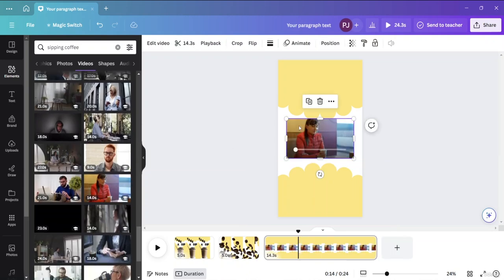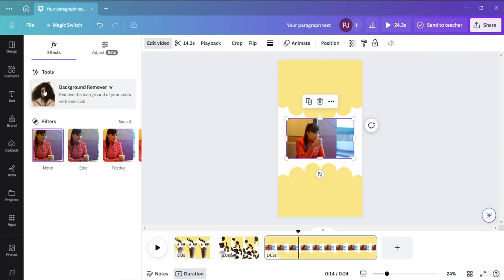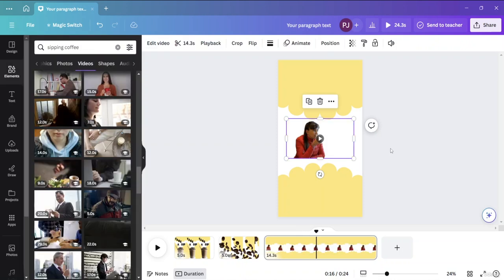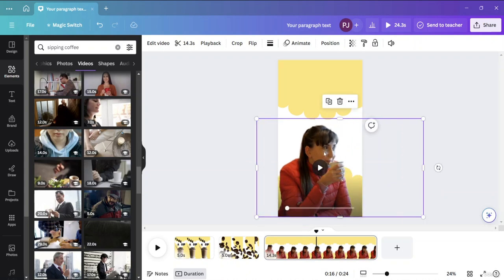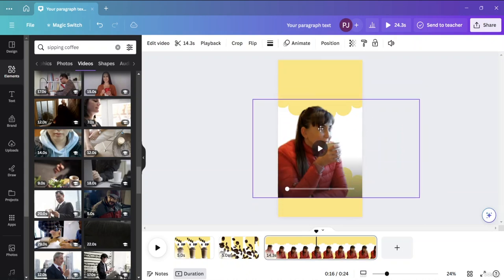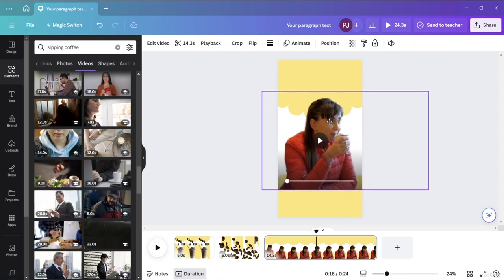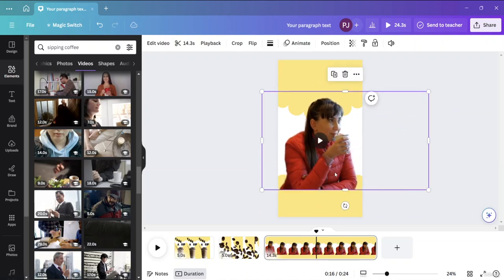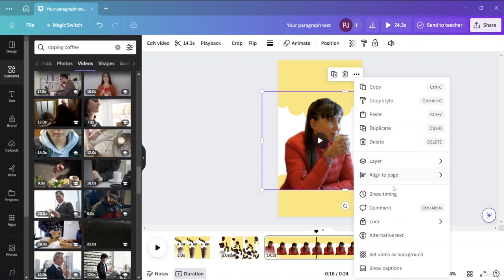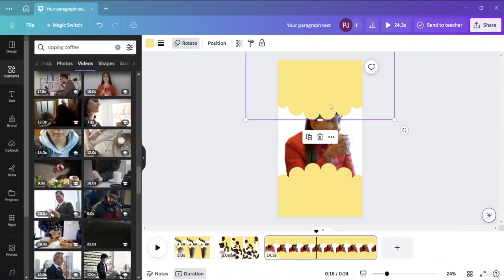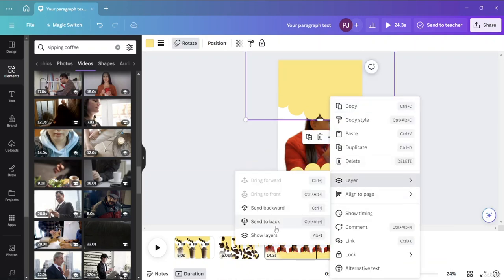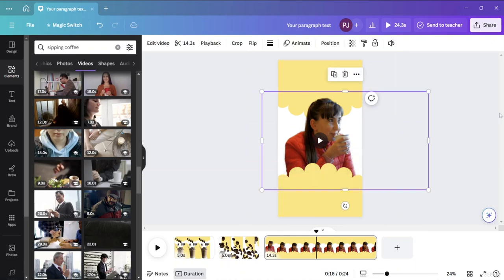So I will come here, take this particular video, go to the edit video option and click on the background remover option. Here you can see it is now processing. Once I have removed the background, I will increase the size of this image right over here, and place this video right over here. And now I will try to send this video back. I will click on this option, go to the layer option, and click send to back. And now I will go to that top layer and send this one to the back as well.